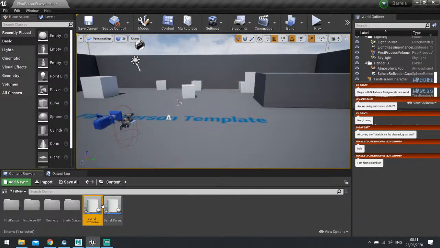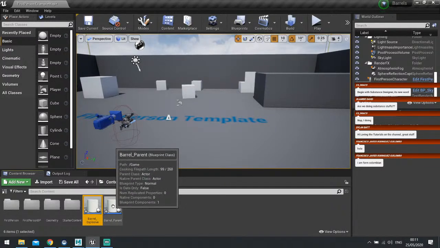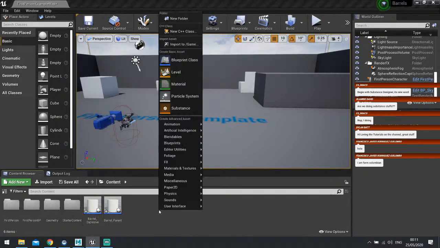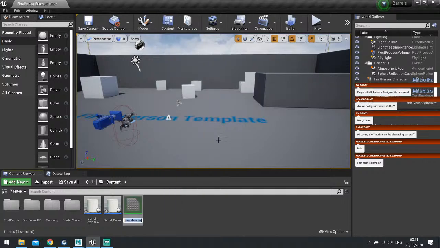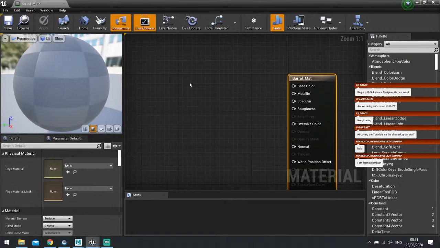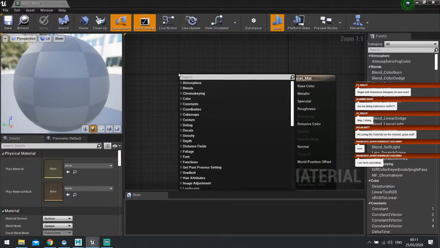One thing I want to do, though, is make sure that my barrels are different colours, so it's easy for the player to identify what each barrel does. For that, we need to make a custom material. So let's create a custom material and call this one barrel mat, and open it up. I'm not going to do anything fancy. We're just going to have a simple color on it, so I'm going to do a vector parameter.